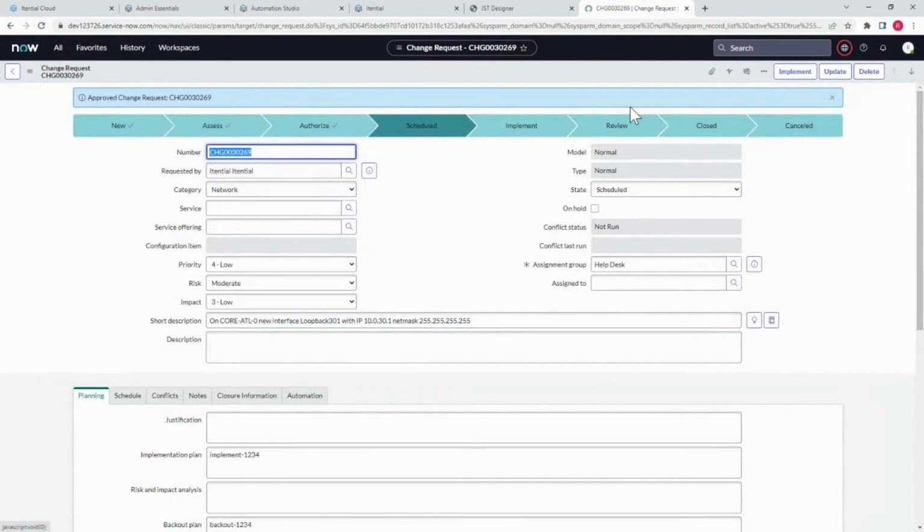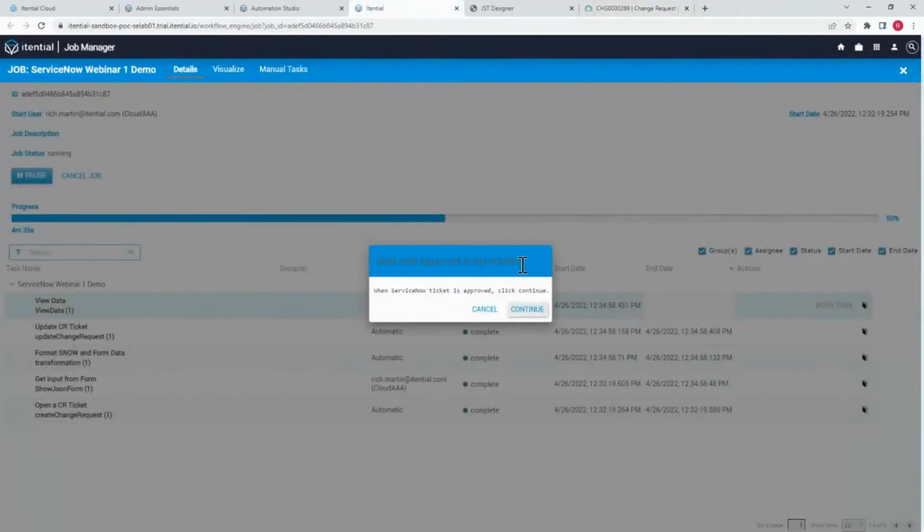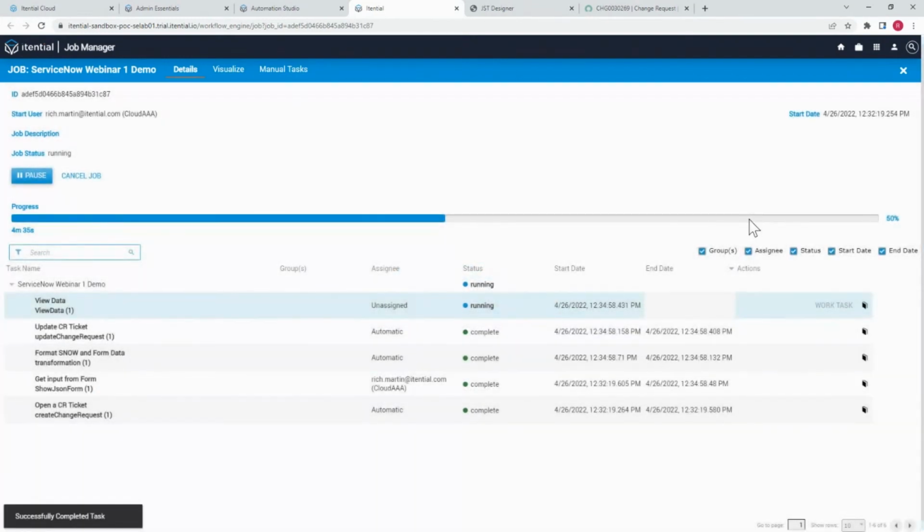Now we've moved to the scheduled state. So at this point, you could schedule if a change needs to be done during a maintenance window, or if it's a change that can be done now, if it's non-destructive or in the lab or something like that. So if we click implement, we'll move us from scheduled into the implement stage. So now we're two stages away from closed, and from the implement stage, I can move us to review. And now we're exactly where we need to be for our automation to continue. So we put a message in here saying, wait till this is approved in ServiceNow, getting us to the review side, and then continue.